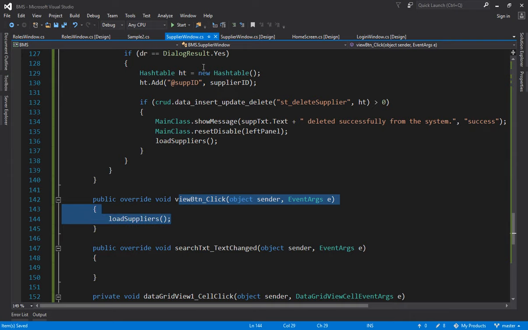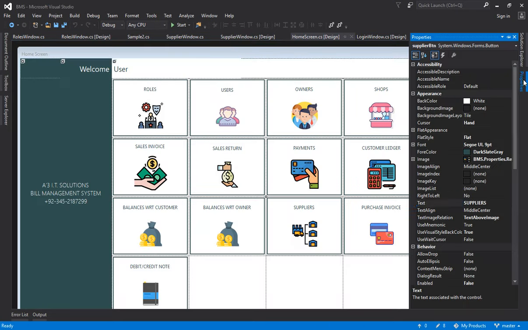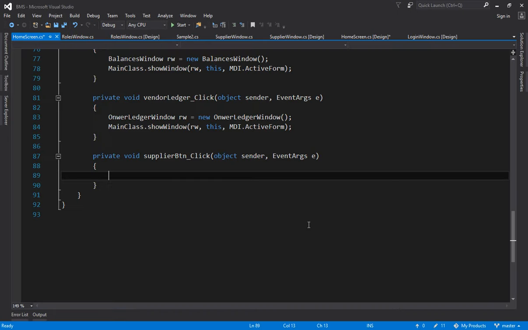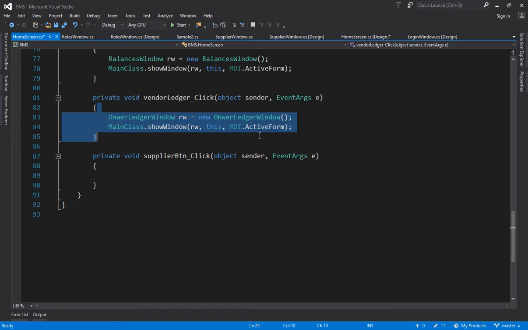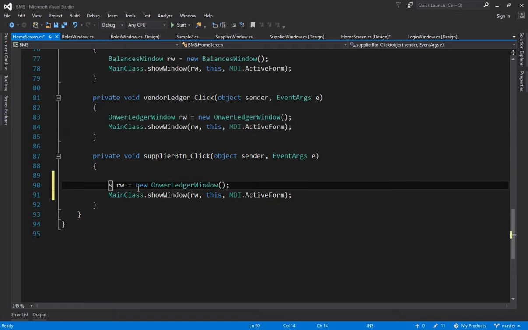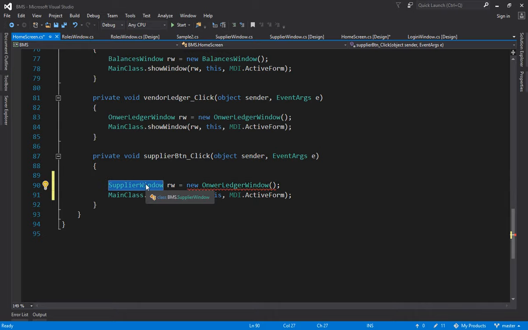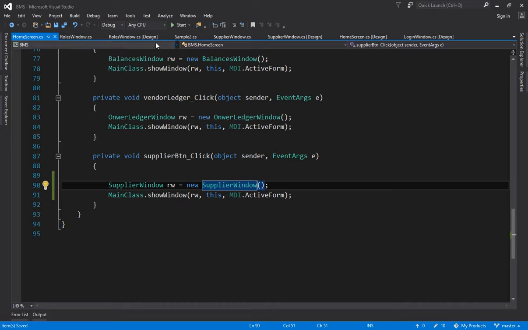The view button is also completed now. Let's go to the home screen. Let's go to the suppliers. See the name of this button, supplier button. Double click on it and you see you don't have this code. So copy and paste it right here in the supplier window, and now run this program and see the result.